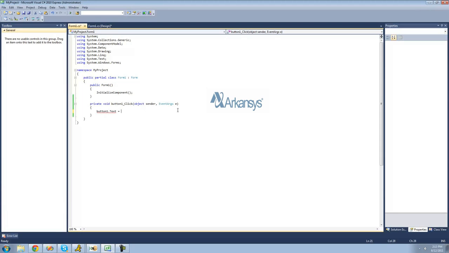So we're just going to do an equal sign, and to represent a string in C#, you're just going to want to do 2 quotes. And then inside of here, whatever you want your button's text to be. So I want my button's text to say Atom, so I'm just going to type Atom right there. And of course we have to end the line with a semicolon.